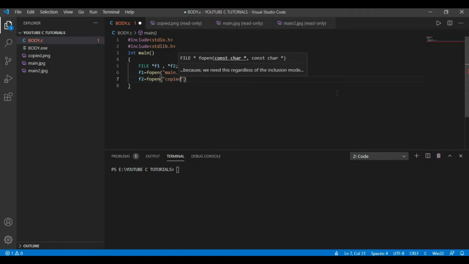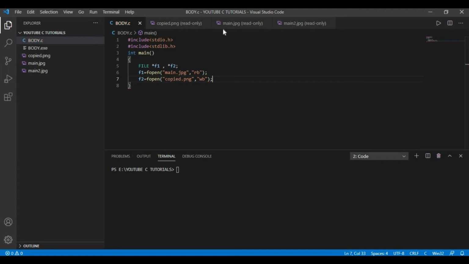with copy.png, and then I will open it in WB mode. The extension doesn't matter, whether it is PNG or JPG, it doesn't matter.